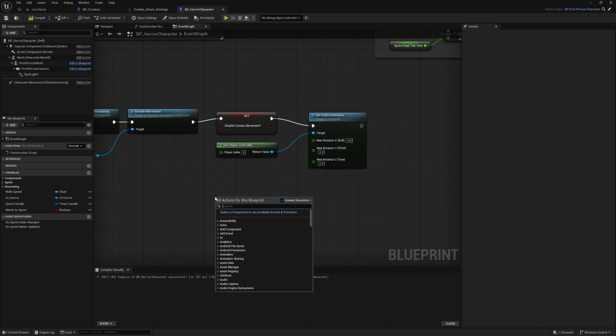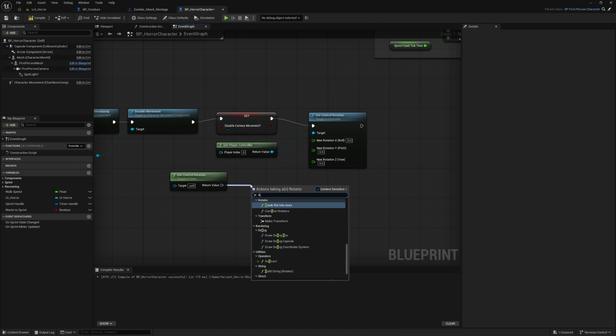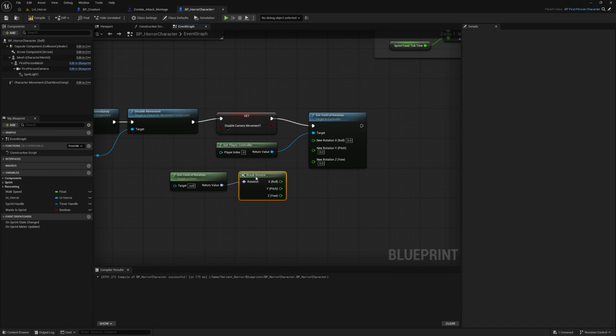Okay. Right click, get control rotation. Yes, this one. Okay. Compile, save. From here, we will break the rotator. Break rotator. Yes, this one. Compile, save. And from here, we will connect the X value and the Z value.